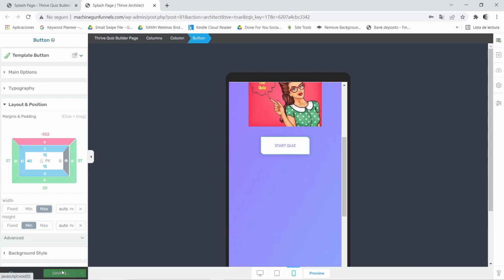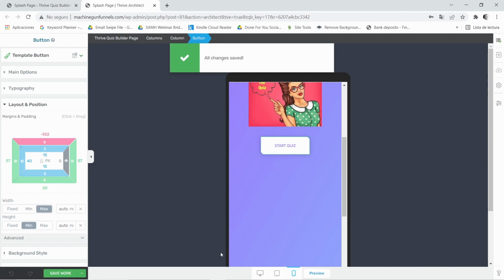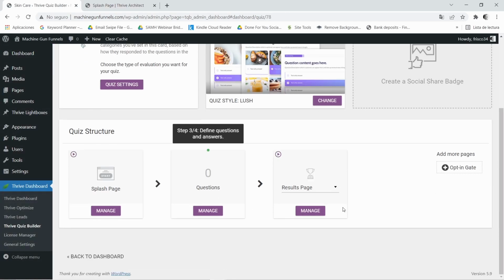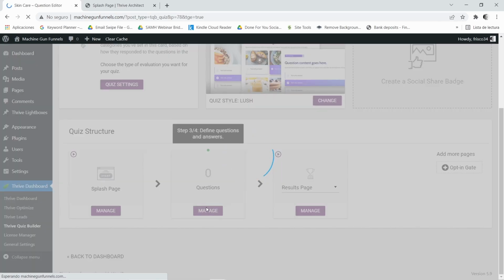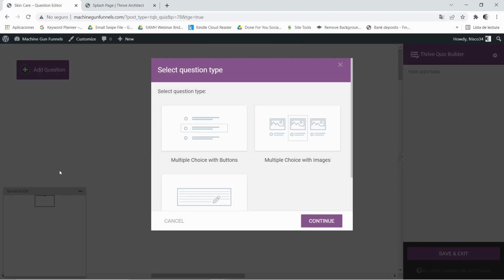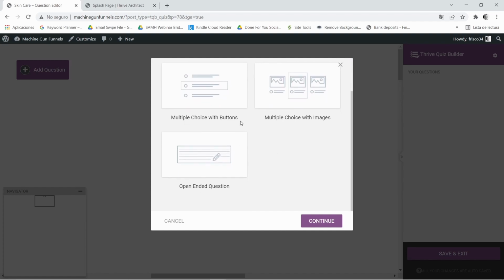But after that, you want to save your work, right? Now we're going to go back to the back end of our quiz. We're going to go back to our dashboard. Now we want to add in our questions. So for that, we click on here to manage questions. All right. And we want to add in our first question. So for our first question, we have three different options here.